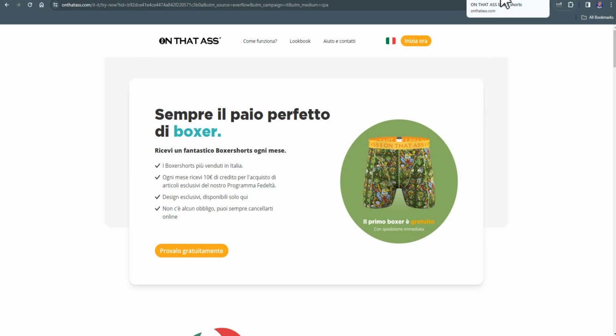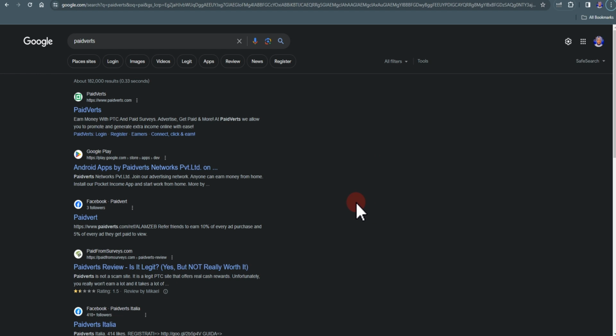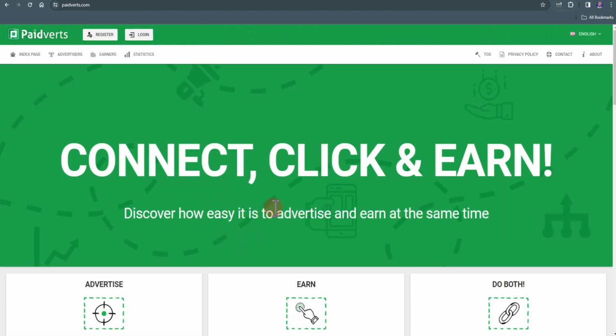And now that we have set up everything, we need to go ahead and promote this offer. And for you to do that, you want to come back to Google and search for paid VATs. And once you are here, it's going to be the first link, you want to go ahead and hit on the link, paid VAT. It's going to take you to a page just like this. The first thing you need to do is to come back to where it says register.